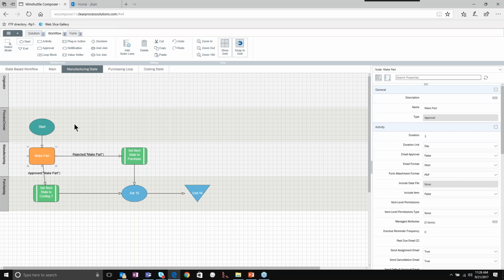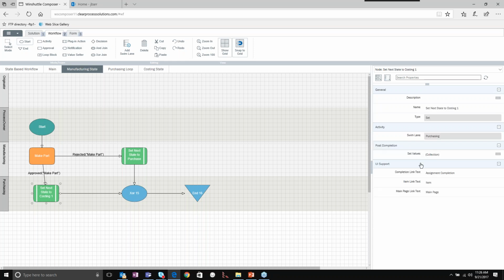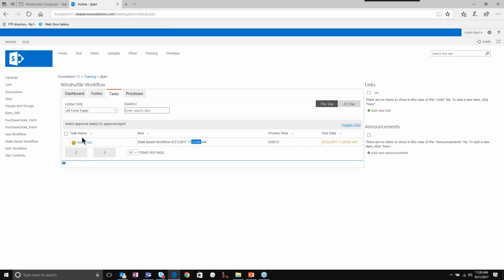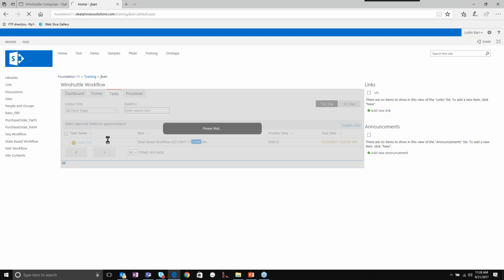we're at make, and we're going to go ahead and approve this, which is going to set our next state to costing. If I look at the set value here, when we approve it, our next state is going to equal costing, and our previous state is going to equal make. So let's see what the form looks like as we do that.